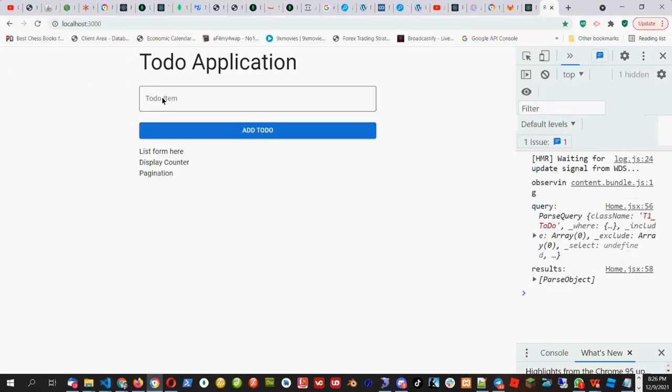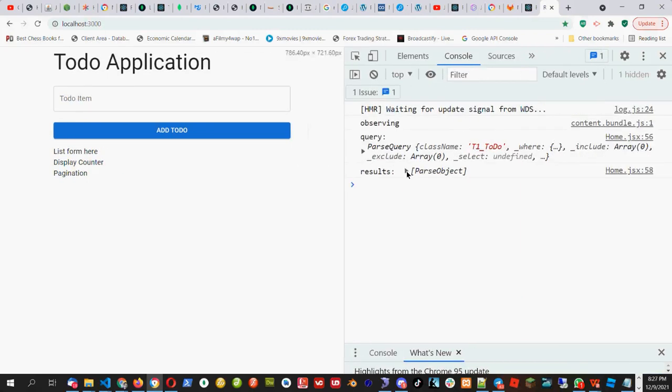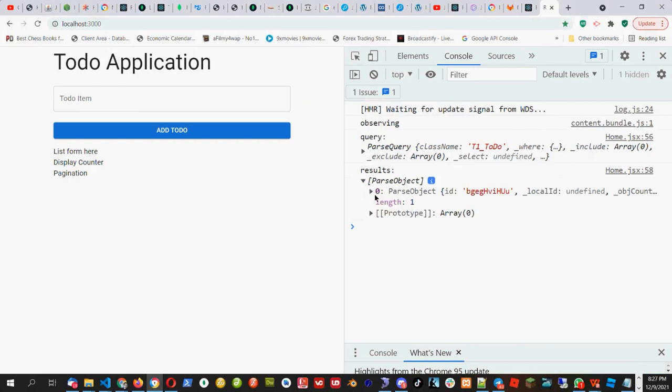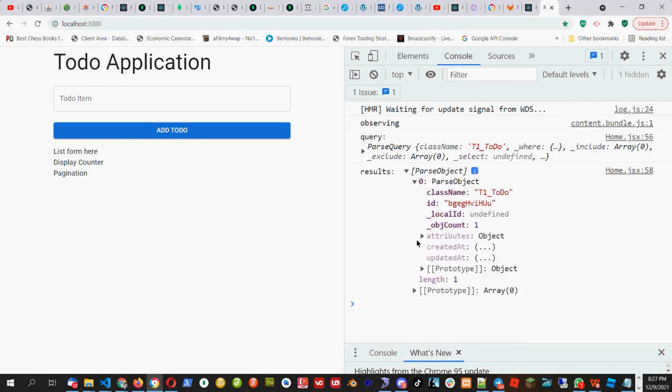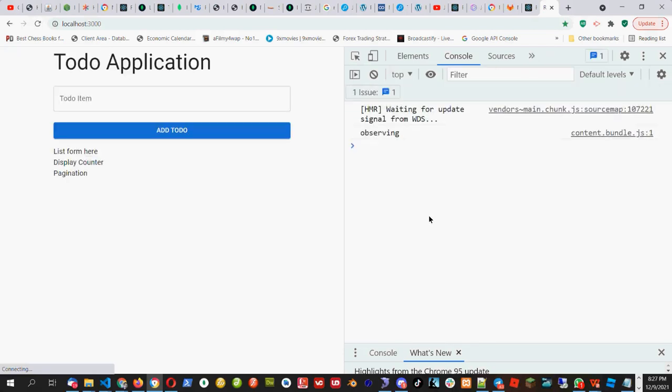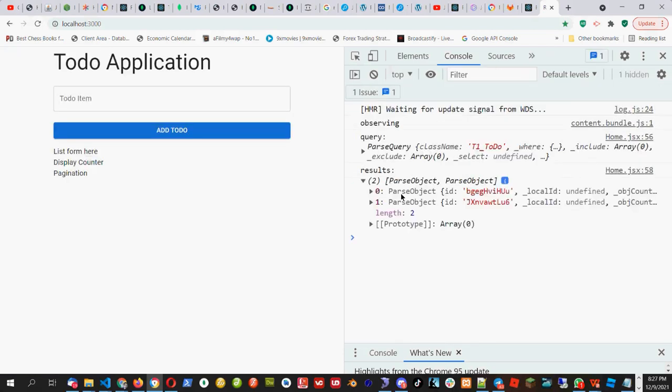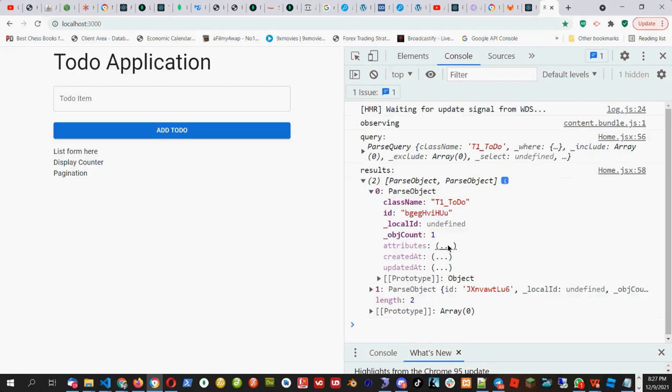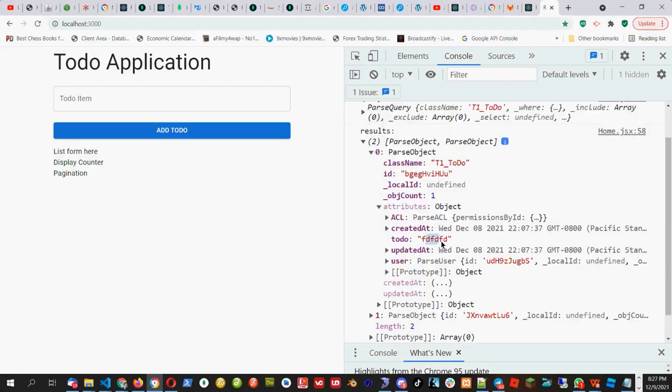Okay, so this is my to-do app and we will see the get results coming here right now. Yesterday we inserted one, so we get one record. I can add more records. Now if I refresh it, I will get 2 records. Okay, so we are getting 2 records.